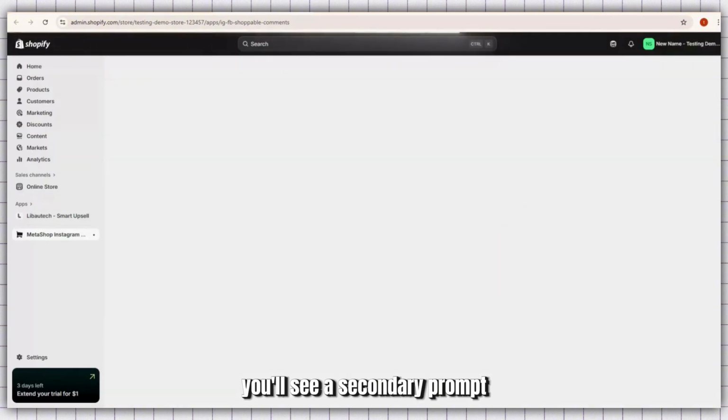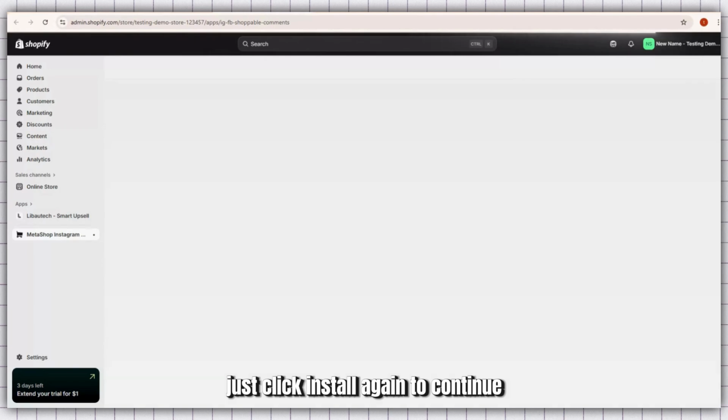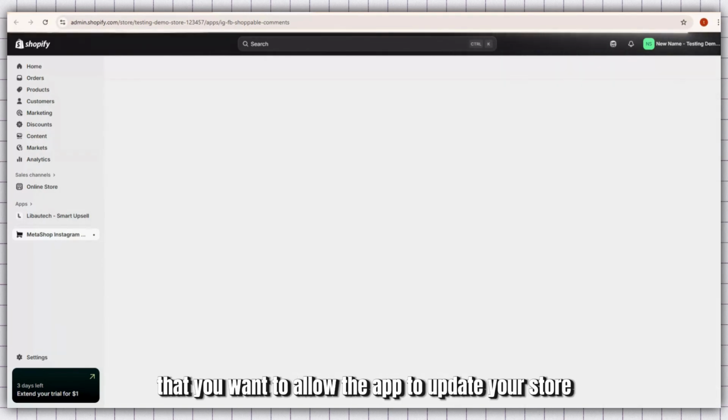You'll see a secondary prompt. Just click Install again to continue. This simply verifies that you want to allow the app to update your store.